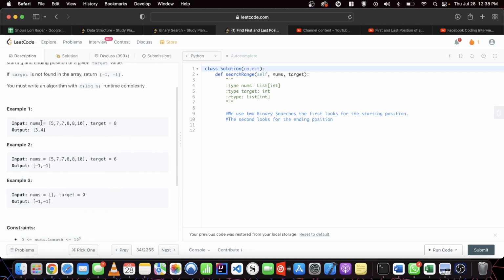So this is an example. We have nums, which is 5, 7, 7, 8, 8, 10, and the target is 8. We find this at index 3, which is 0, 1, 2, 3, and this is at index 4. This is the leftmost, and this is the rightmost, right? As you can see, the output is an array of 3 and 4.